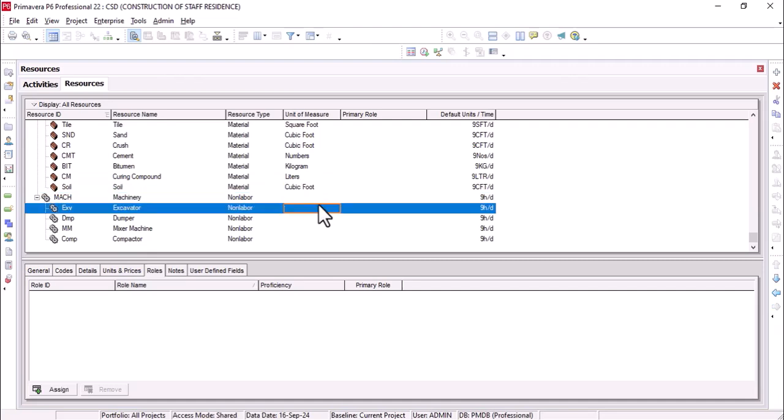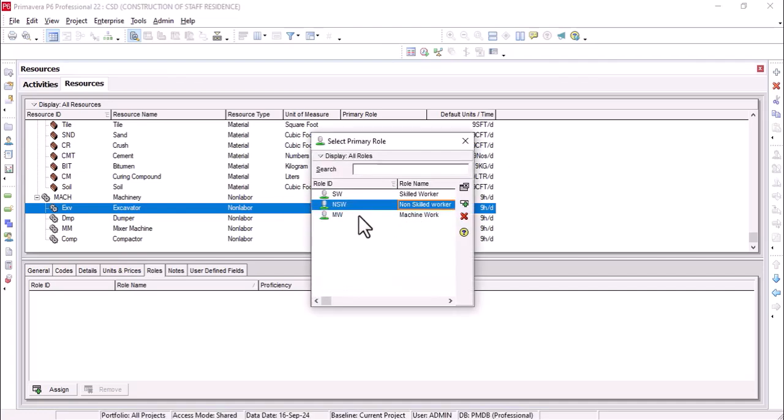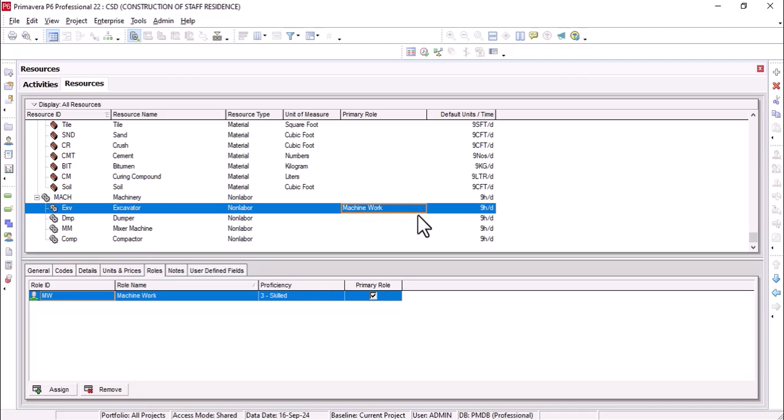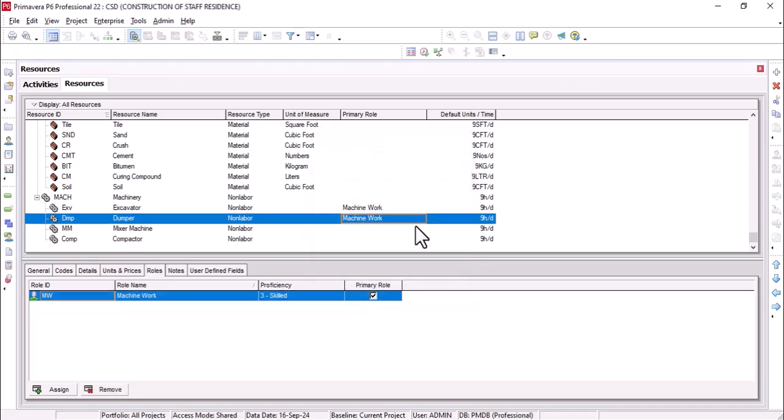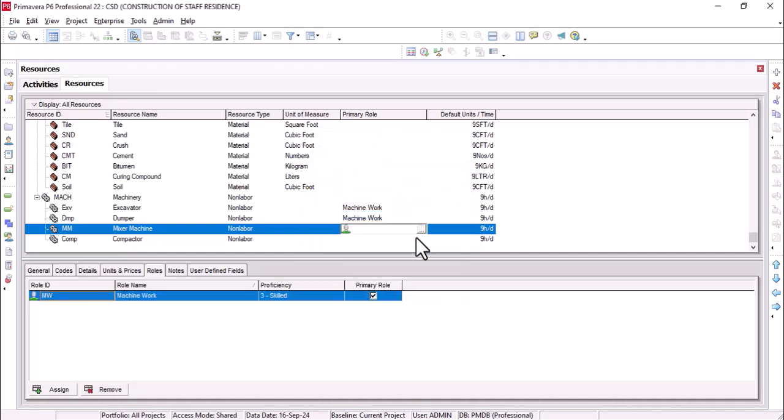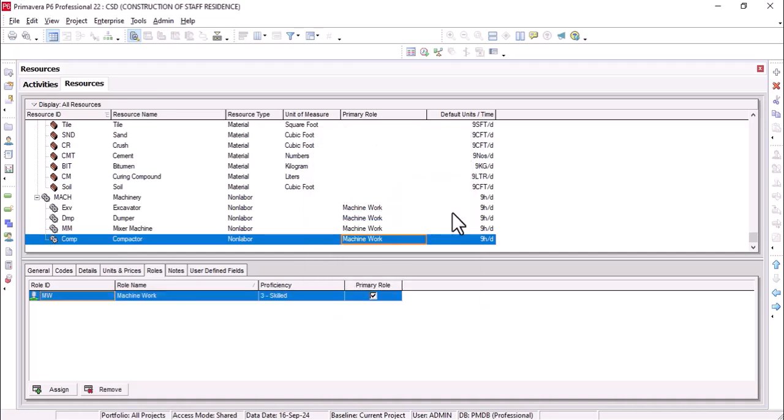And machinery, the excavator. This is the machine work. In primary role, dumper, machine work. These are all the machine works. These are the primary roles.